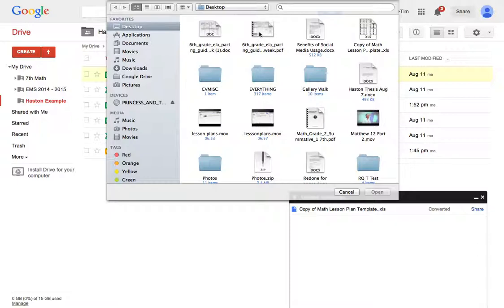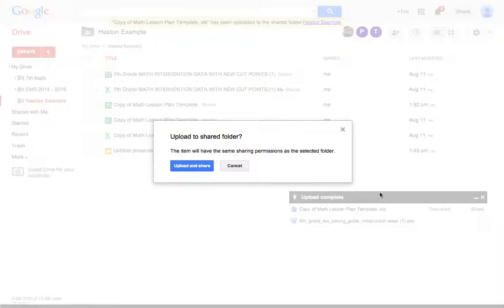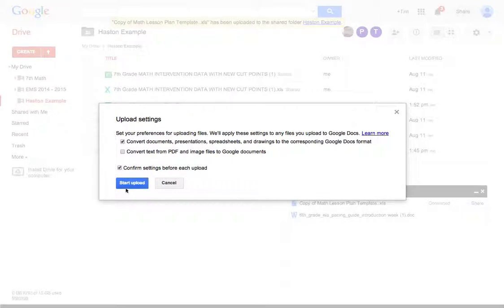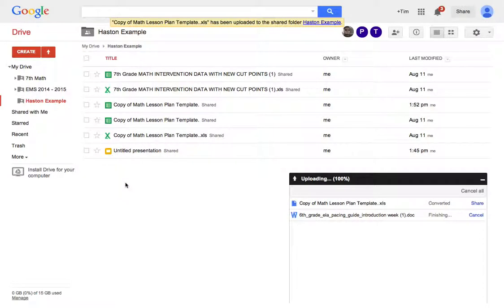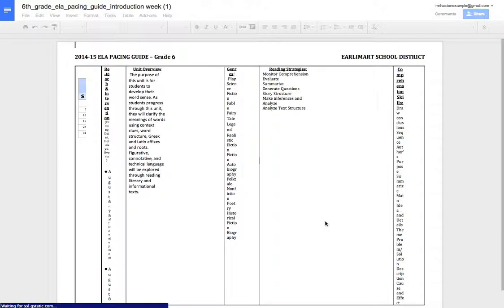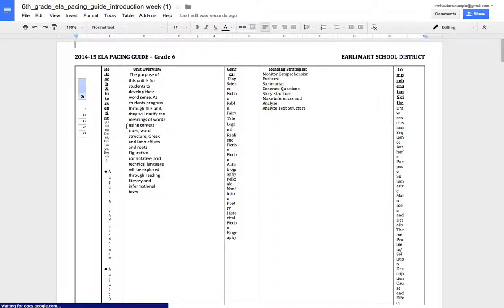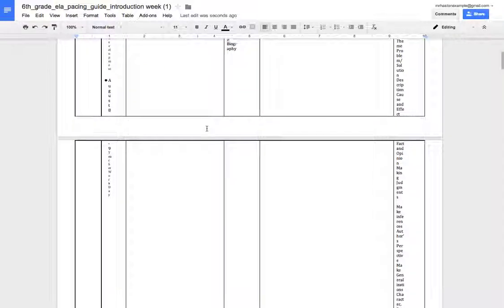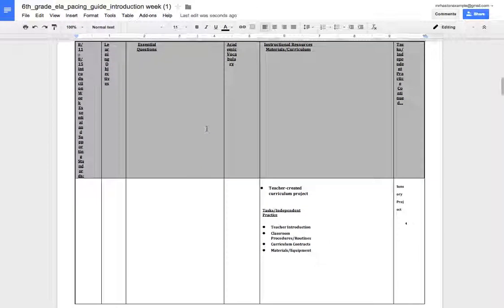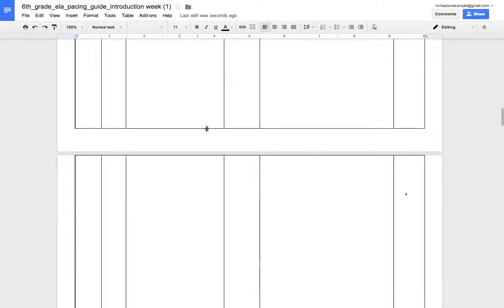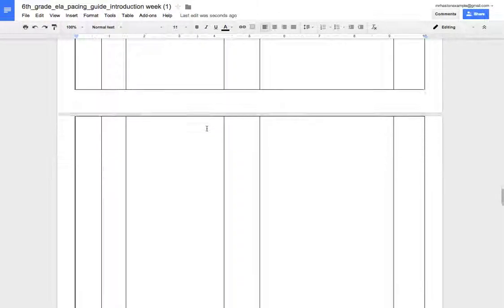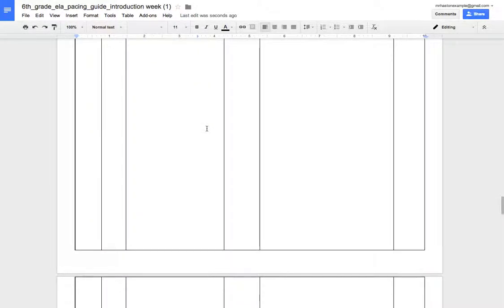But let me go ahead and use it was this one right here. Let me show you what happens. So I'm going to upload and share it. And then this one right here, when I take a look at it, you will see that everything is wrong. That's not what this document's supposed to look like at all. It's completely messed up. So this is pretty much unusable.